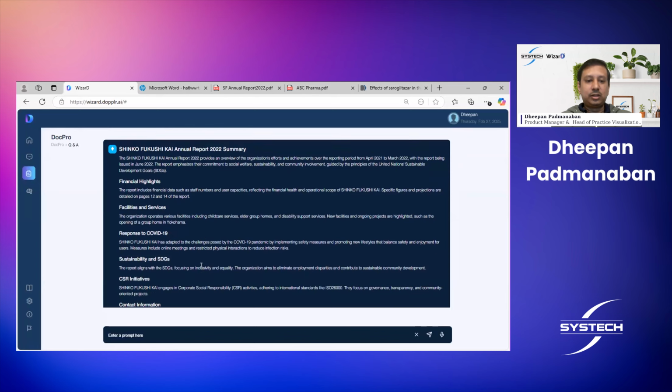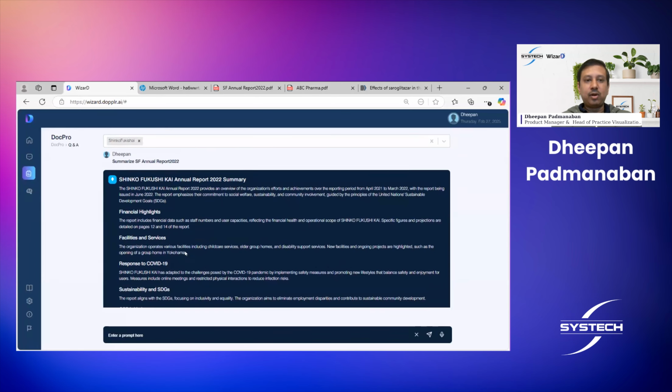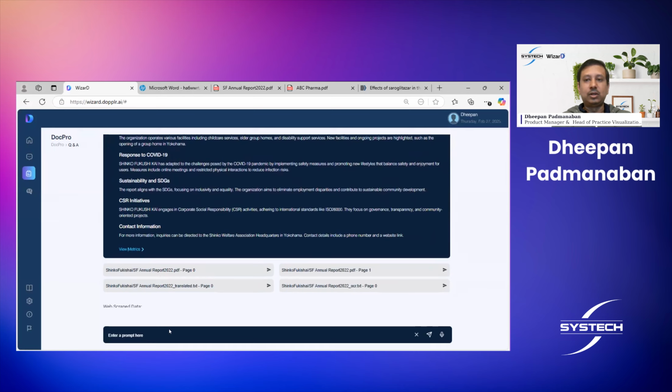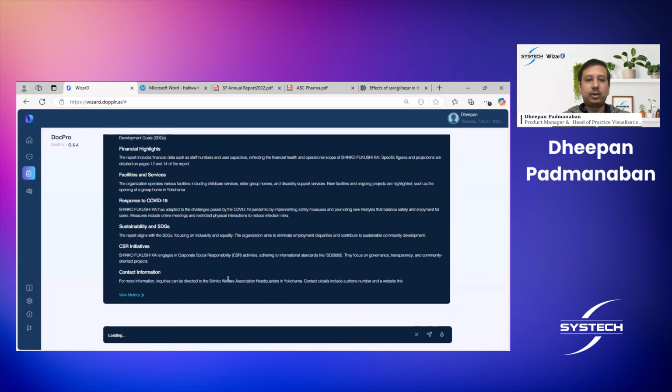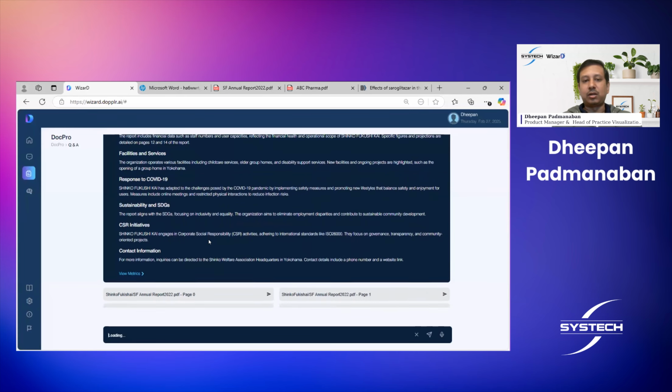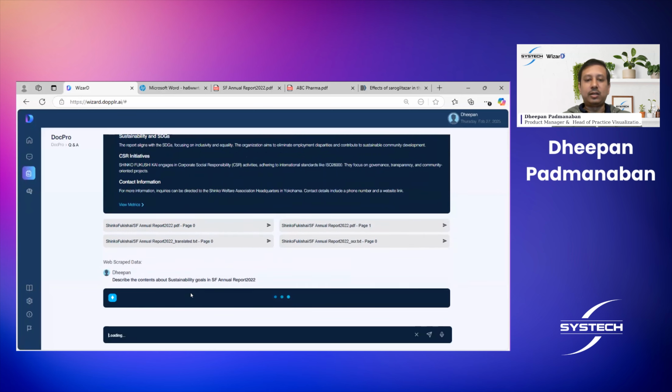Okay, so this is done. Here you have an option to select the project against which you want to interact, right? We have selected Shinko Fukushai, and that's where we are getting this information. So let me see if I can get more details about what is given in the document. What I'm doing is, describe the contents about sustainability goals in SF notable. That's what this document is all about. They are talking about the sustainability goals here, right? So let's see if it is able to summarize that information for us, right?